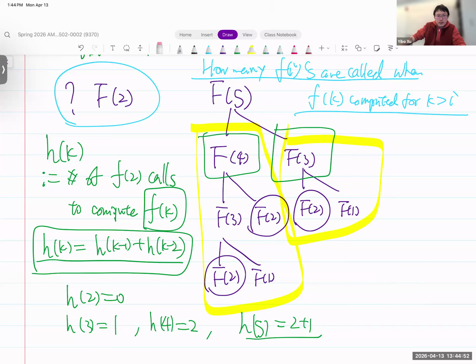Okay. So here my fib3. So, let me scroll down a little. Yeah, so here my fib3 gives what? So it will give me the nth Fibonacci number, and then the second component is going to be how many calls of f2, fib2.